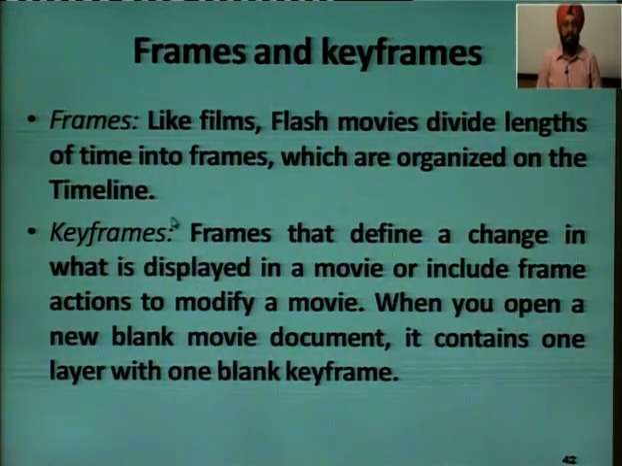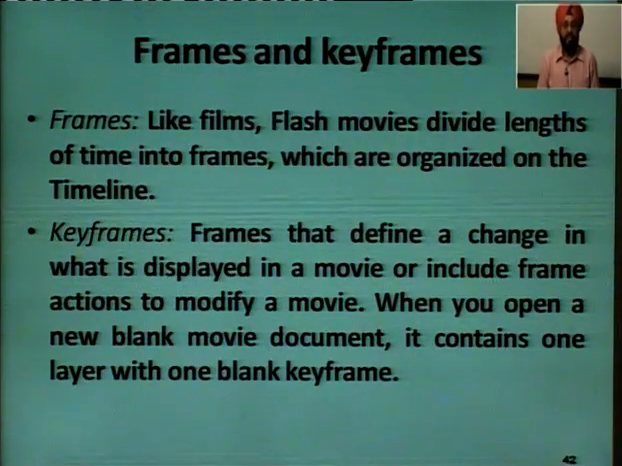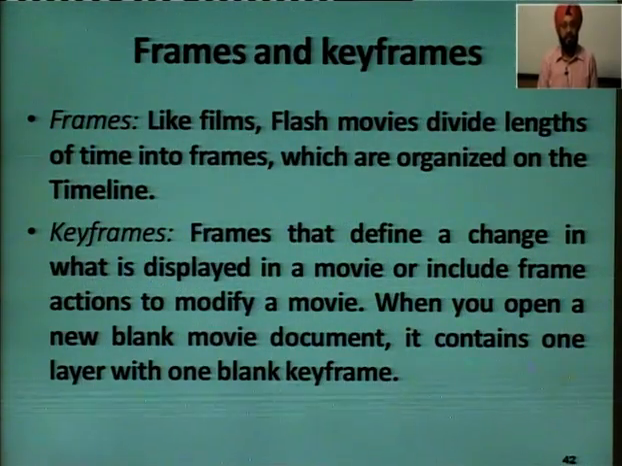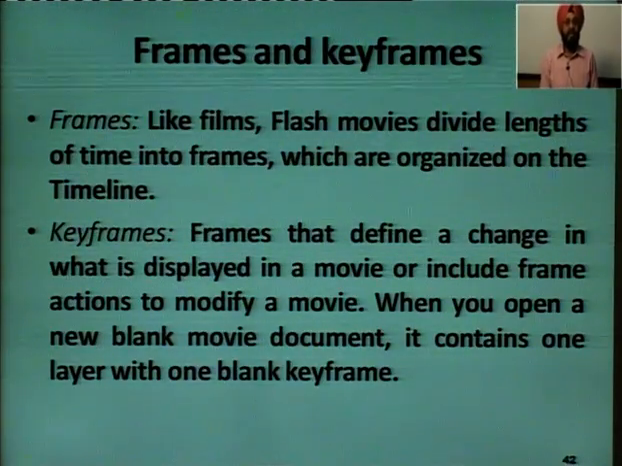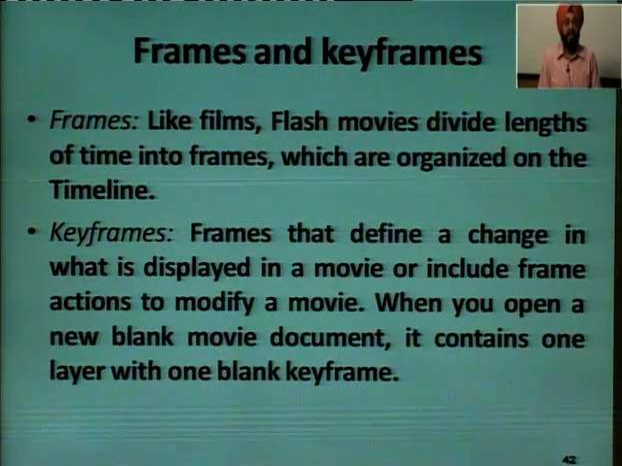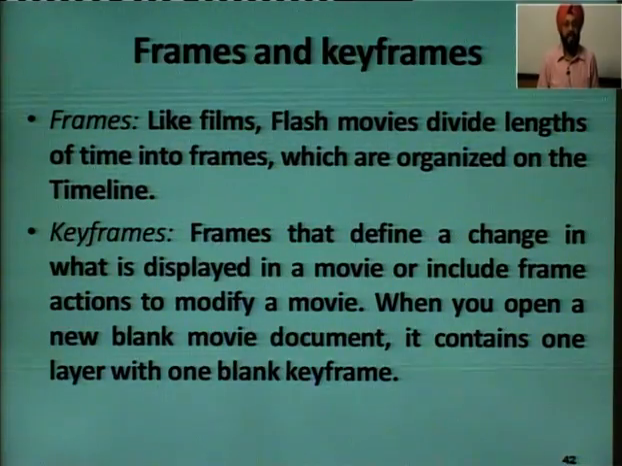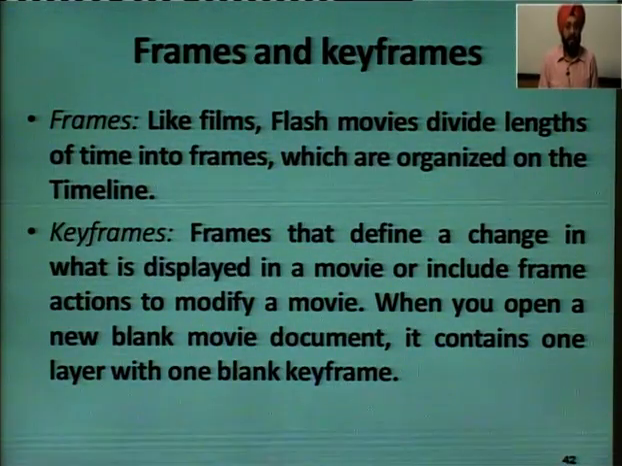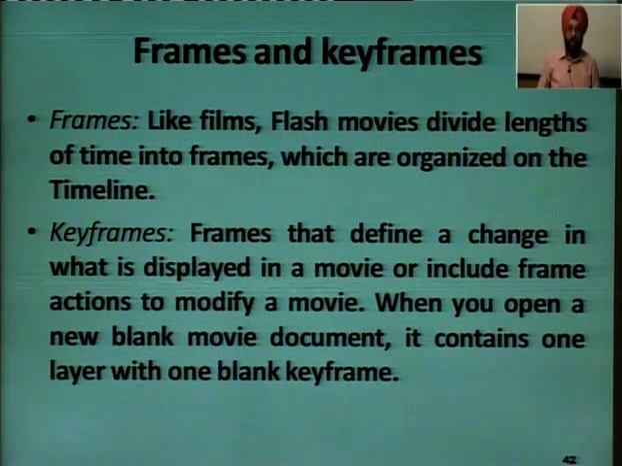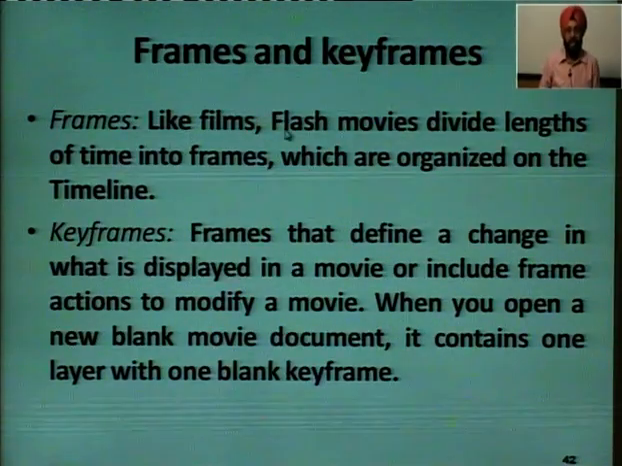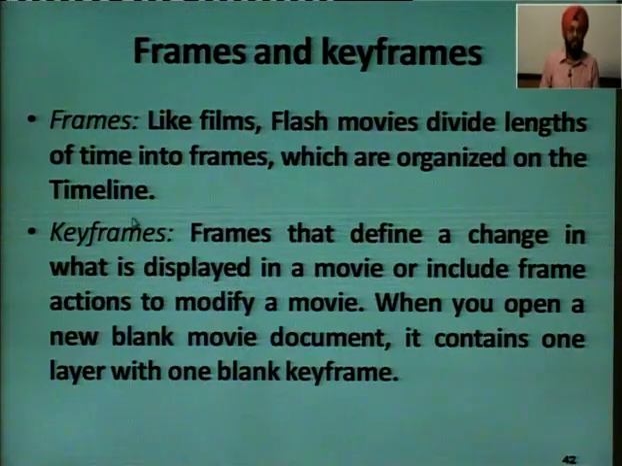Frames, like films, Flash movies divide length of time into frames which are organized on a timeline. So there are frames, there are keyframes. Flash movies are divided into different frames which are organized in a particular timeline and will be displayed at a particular rate, the number of frames per second. If that number of frames per second is more, then more than 12 or 24, a different result will be achieved, and you will get a feeling of a continuous movie.